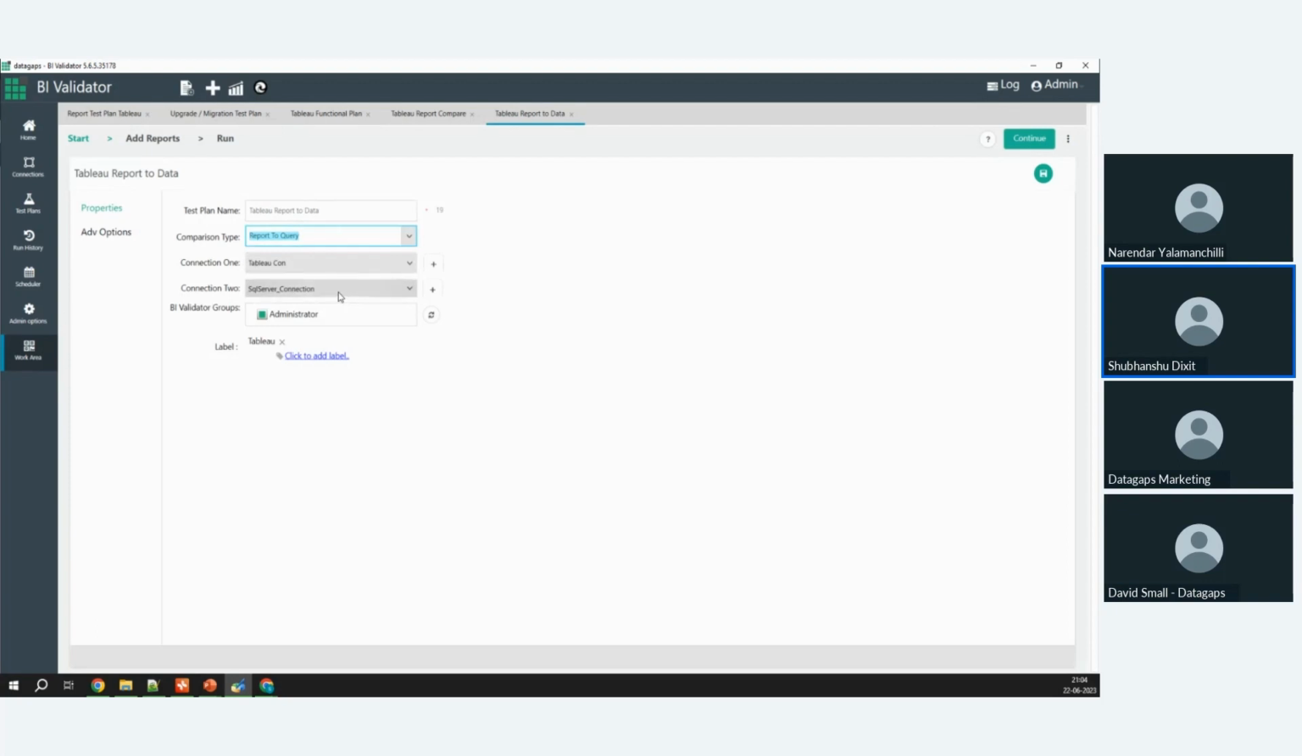In this case, we'll start with report to query. We define our connections. In this particular case, our database is a SQL server. Then we move on to advanced options, which is in a similar vein, where we get to choose whether we would like to view the complete summary results or the entire data. In this case, I'm going to stick with summary.